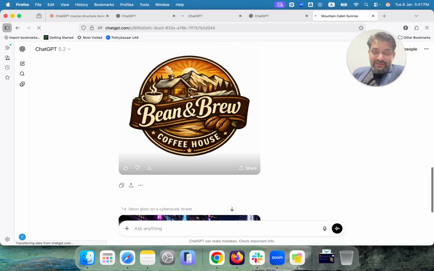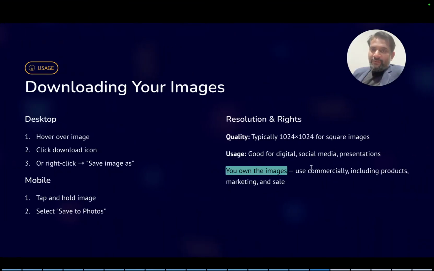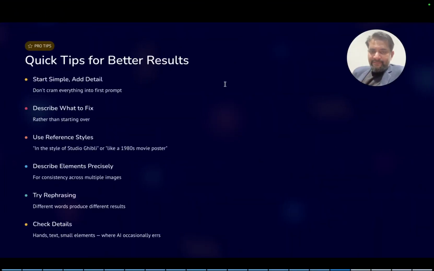Now, images you create are yours. According to OpenAI's terms, you own the images you generate and can use them commercially, including for products, marketing, and sale. Just make sure your content follows their usage policies. Now, here are some quick tips for better results. So, before we wrap up, here are some rapid fire tips. One, start simple, then add detail. Don't cram everything into your first prompt. Two, if something is wrong, describe what to fix rather than starting over. Three, use a reference style, like in the style of Studio Ghibli animation or like a 1980s movie poster.